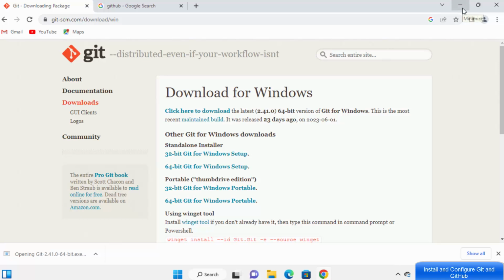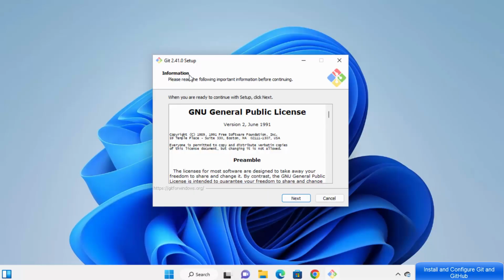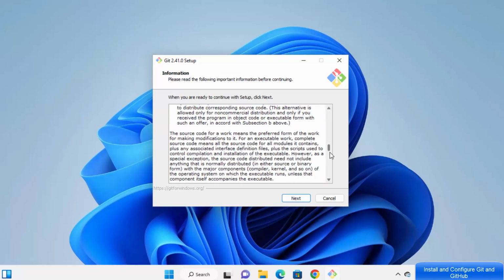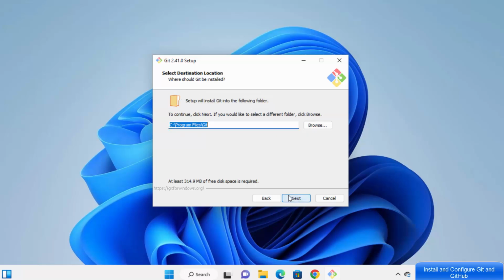I'm going to minimize the browser. And here, first of all, you will see this kind of window, which will say, do you want to allow this app to make changes on your device? I will click on yes here. And you can see the setup for Git has been started. The first window will be about the public license. So just click on the next button here.